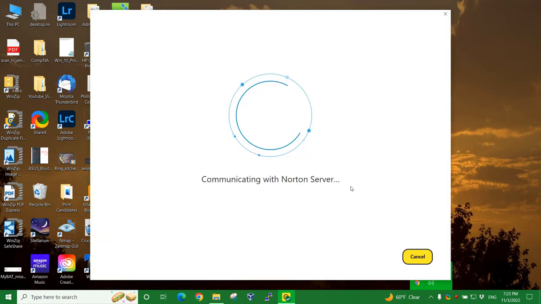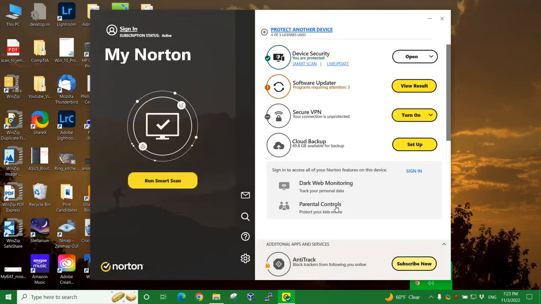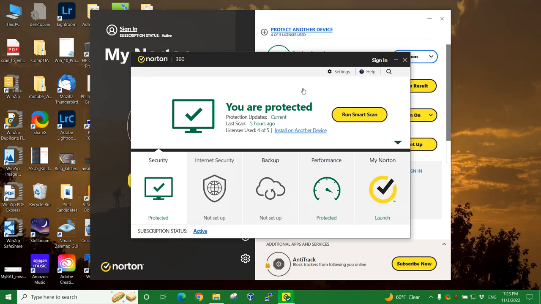All right. Oop, cancel this. I accidentally clicked the subscribe now. That's why that window popped up. Anyway, you have this window, and right in the same line with the device security, click on the open button way over here on the right. A new dialog box should open up.